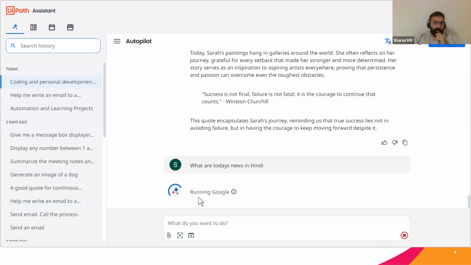So if you see here, you see something like running Google. Basically, since I have asked for translations, it is actually getting help from Google Translator and it's giving me the news. It's actually getting the news from Google and giving me the answer. So it is actually running a process in the background. Where it is running and everything, I'll explain to you.